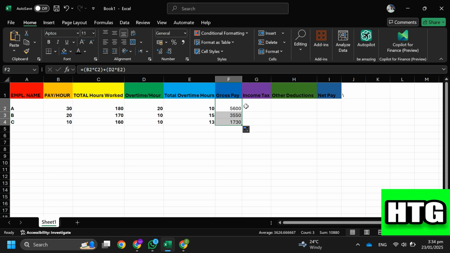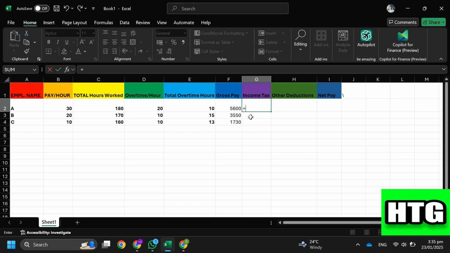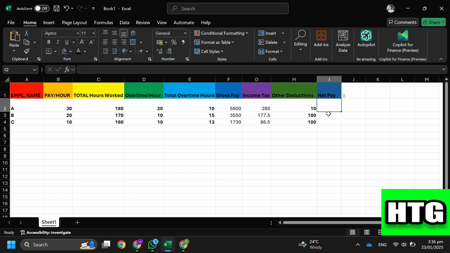Next, calculate the income tax. Over here, use the formula: equal sign, gross pay, asterisk, tax percentage. Then drag the formula down for the remaining cells. After that, enter the other deductions manually or based on your organization's policy.